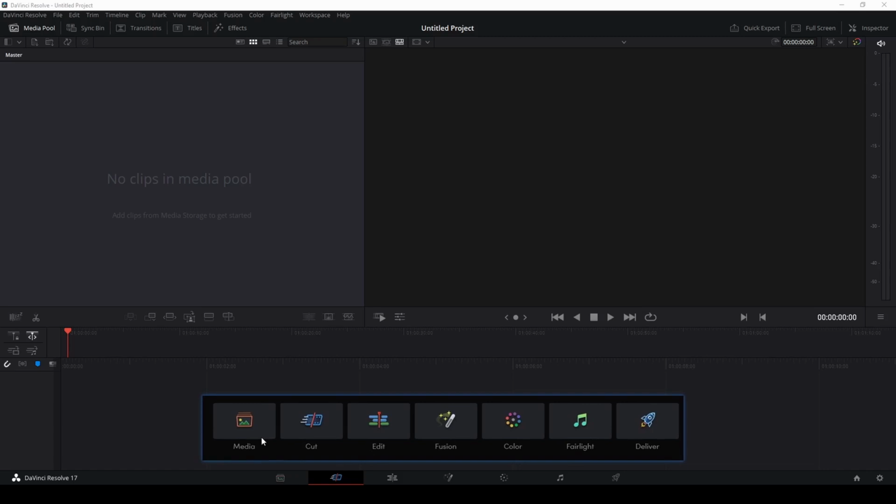So the first one you've got here is called the Media tab. This is where you will start your project. So this is where you will import all your media files, like your movie files and your sound files and your images into your project. All the files that you want to work with, you will use this Media tab to import them.